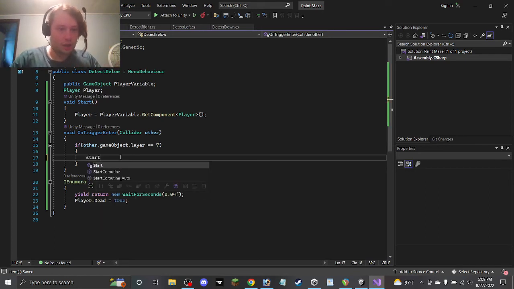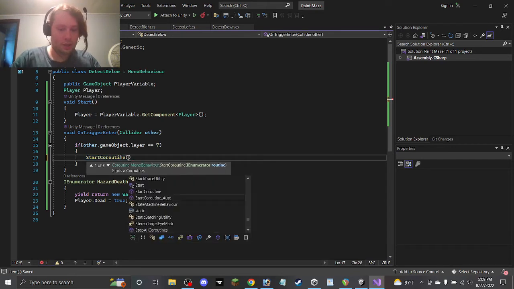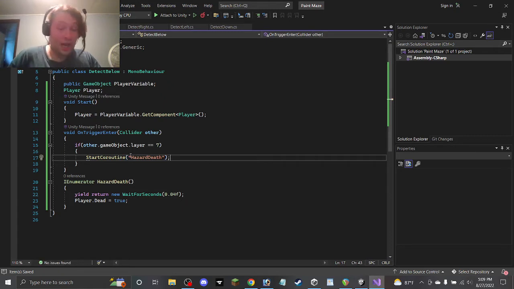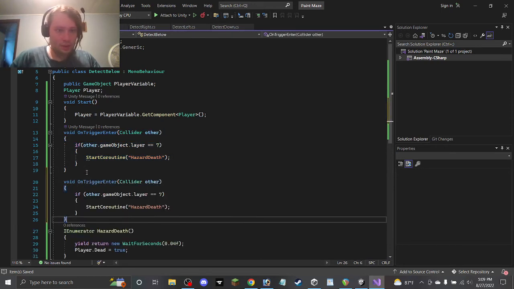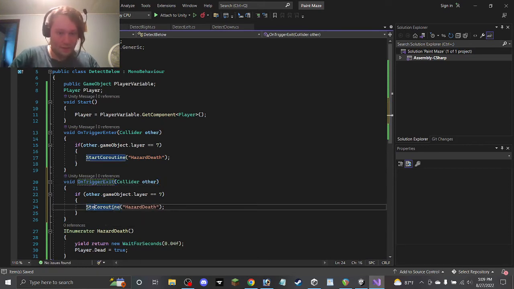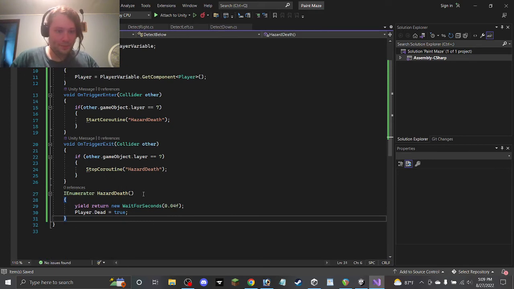So start... no. Oh, I guess I could just do that. StartCoroutine, it was this. Hazard death, and... Okay, good, I remembered. Thank God I remembered. Now I have to grab all this and have this be exit, and now we just have this be stop coroutine.